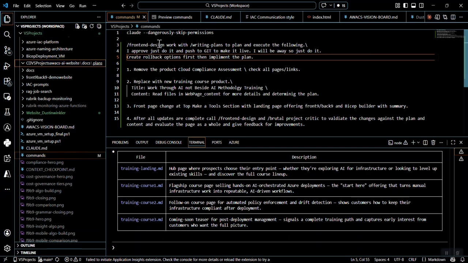I'm asking the front-end designer agent to work with my writing plans agent to plan and execute the following plan. I approve it, and I just want it to push it to Git, which will trigger GitHub Actions, which will update the website. Also will be taught in the training. I'm going to step away, just create a rollback, and implement the plan. So that way I come back and the web page is live, and if it's got a problem, I can roll it back, or I'll just tell it to fix it.